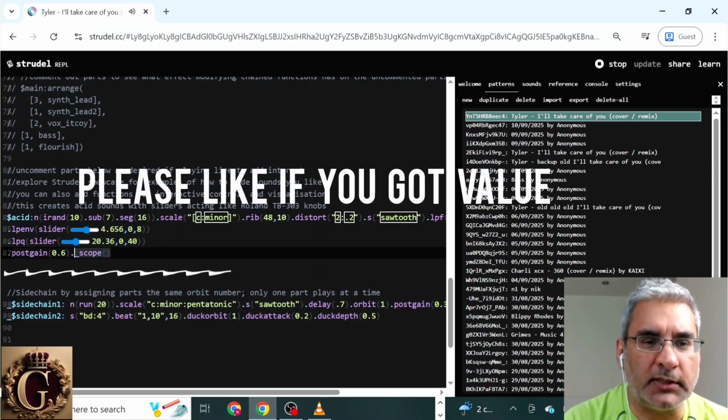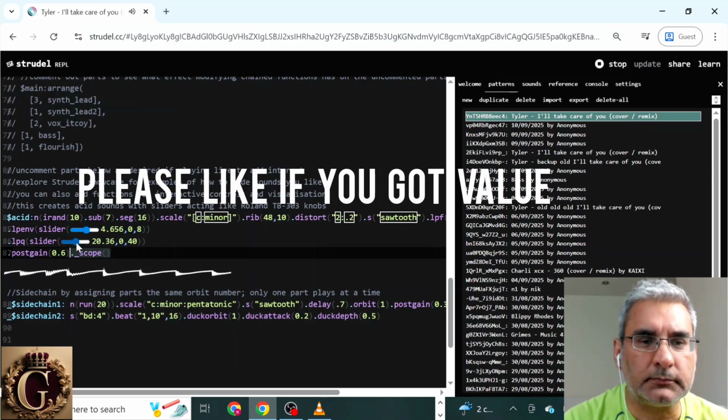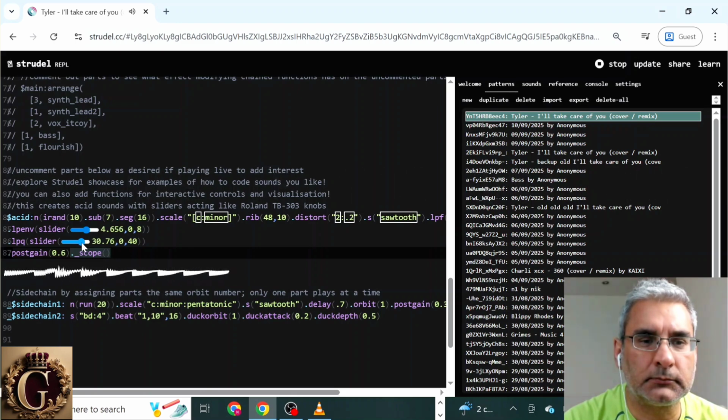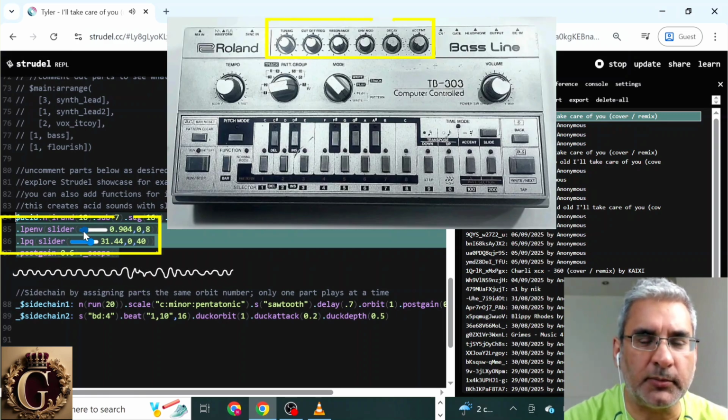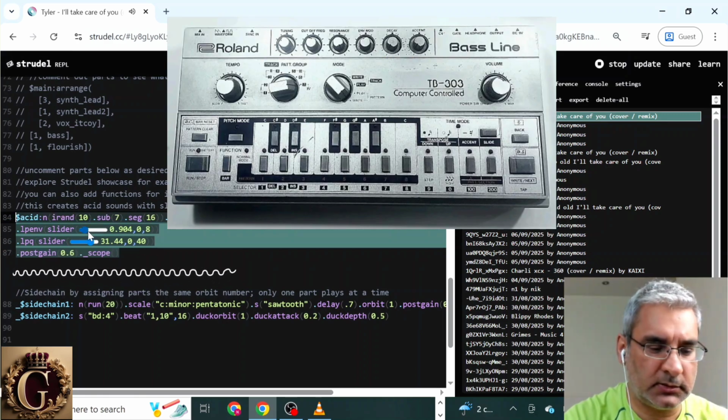You can actually do these visualizations with the scope command as well. This goes for the chirping sound with this LPQ parameter. This changes the frequency. Okay, so that's the acid kind of sound, a bit like a TB303 with knobs manipulated through sliders.